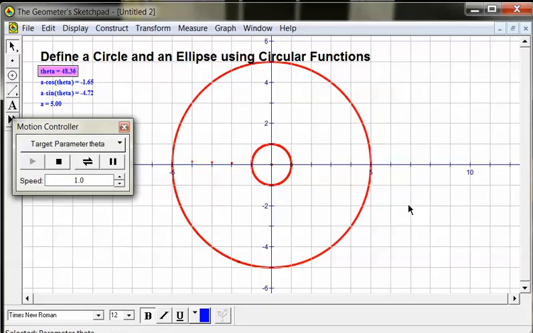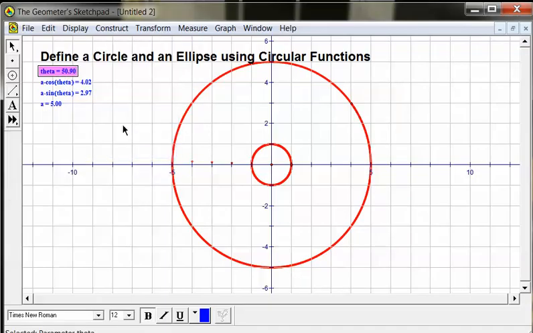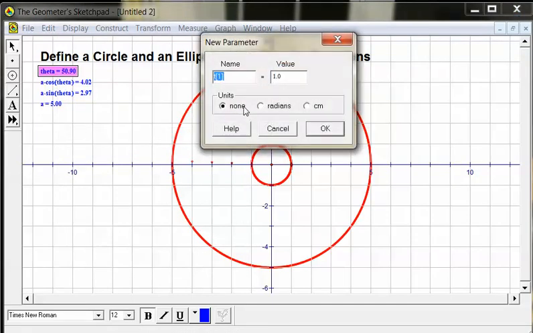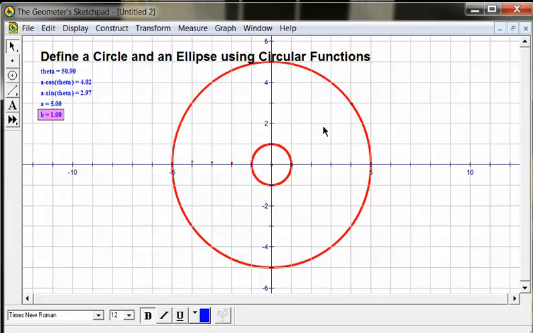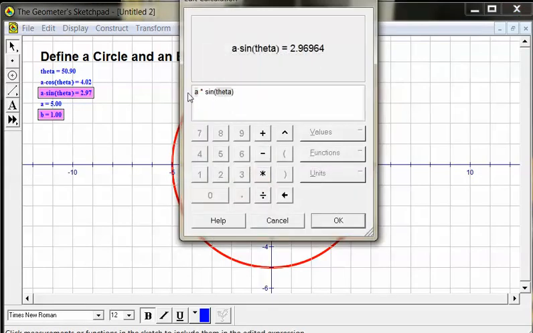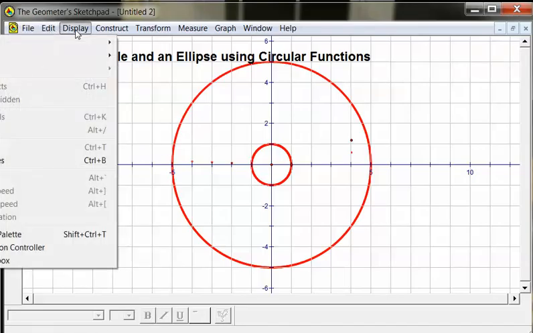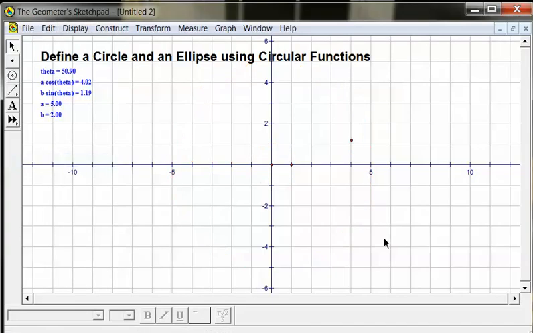Now we said that we would also look at ellipses. So in order to do an ellipse, we're going to add one more parameter, and this time we'll call it B. And what I'm going to do is leave A cosine theta alone, but I'm going to change my other equation to use B. So select the A and click on B instead. And I can change B to however I want. Let's just make it 2. So I use the plus sign to change that. And now I'm going to clear my traces so that I don't have all these circles on here. So go to Display, Erase Traces.